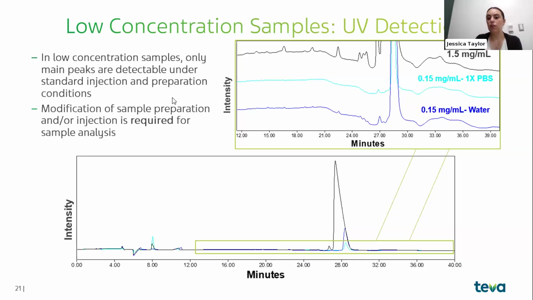If you look at the zoom view in the upper right corner of the screen, you can see the standard sample in the black trace and the low concentration samples in the blue trace. The dark blue trace shows the low concentration sample prepared using water as the diluent, and the light blue shows that same low concentration sample prepared with 1x PBS as the diluent. So as you can see in the zoom view, in the low concentration samples, we can only detect our major HHL and IgG peaks. Other minor peaks are not visible.